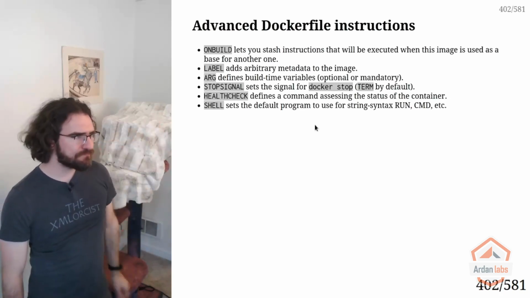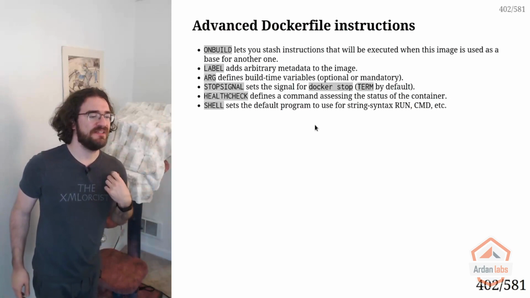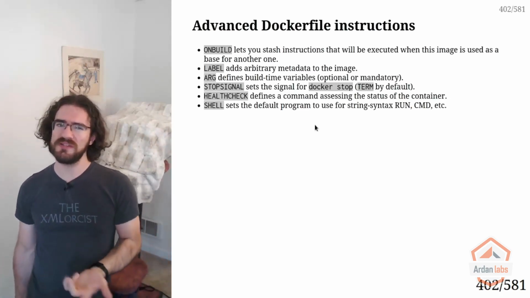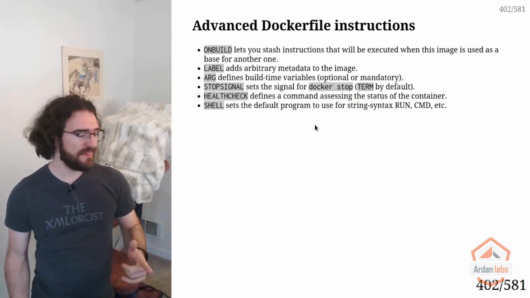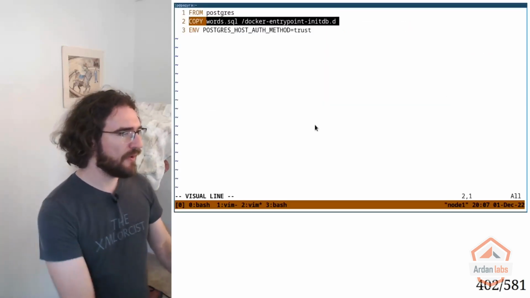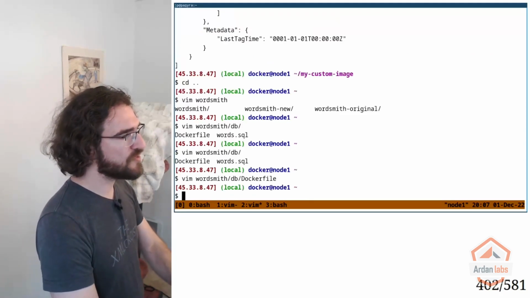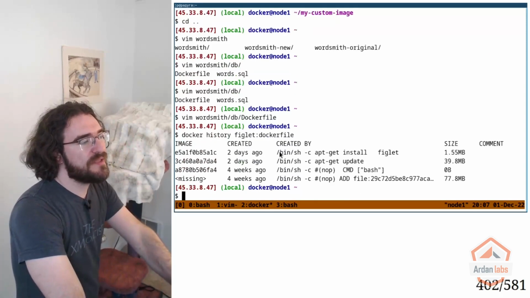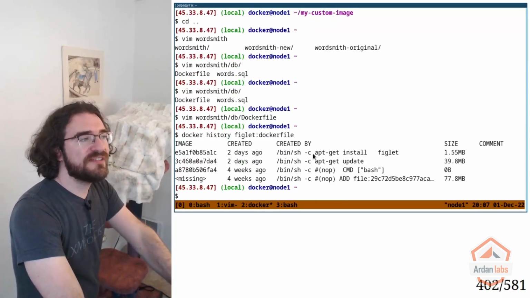SHELL is used to change the shell in the container. What's that? Well, the shell is the thing that we use when you don't use the JSON syntax. Maybe if I show you a little reminder. Remember, like we were saying, you have /bin/sh -c all the time.